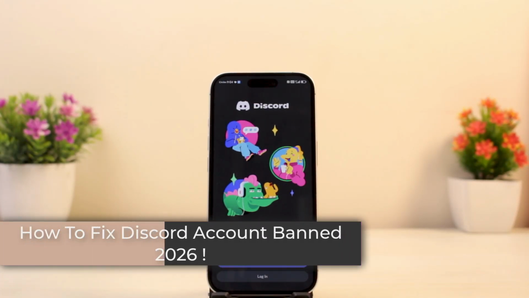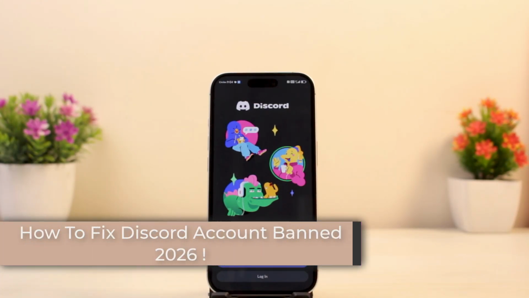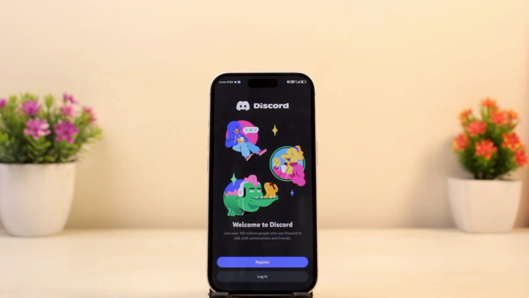So today we'll be talking about how to fix Discord account banned 2026. If your Discord account is banned in 2026, the fix depends on whether the ban is platform-wide or limited to a specific server. So the first thing you can do is appeal a platform-wide ban. If Discord has disabled your account, you must go through their trust and safety appeal process.